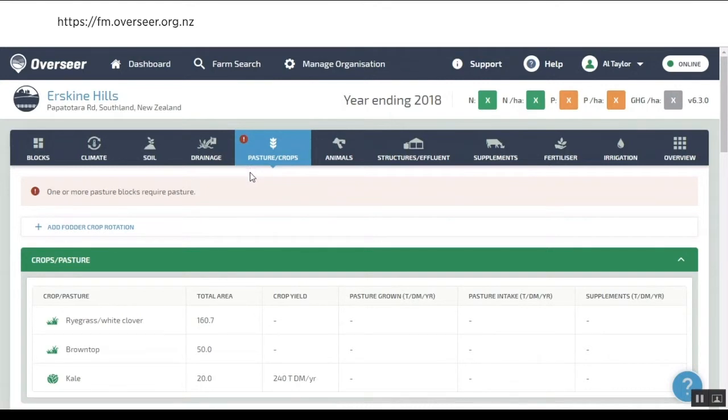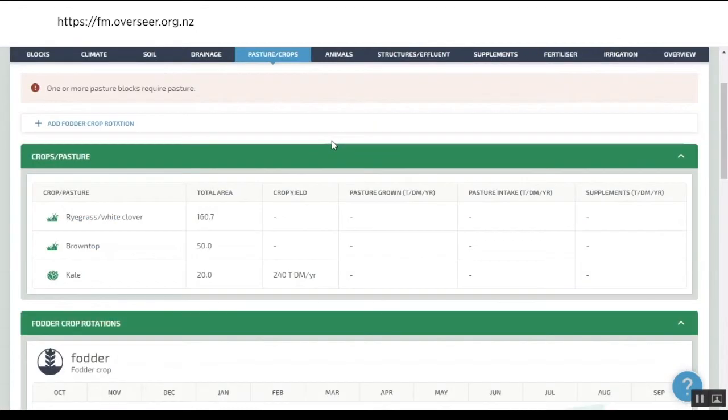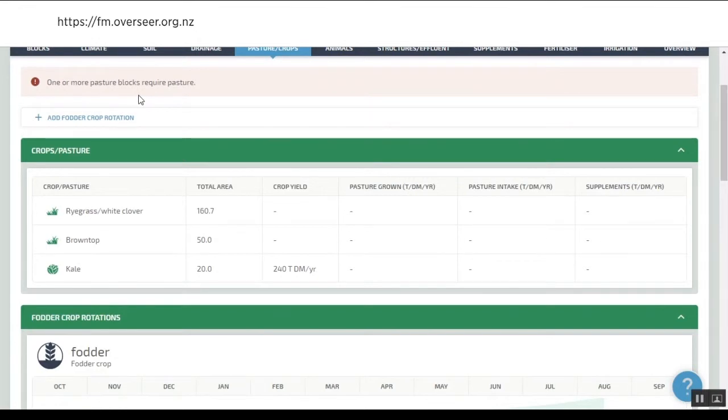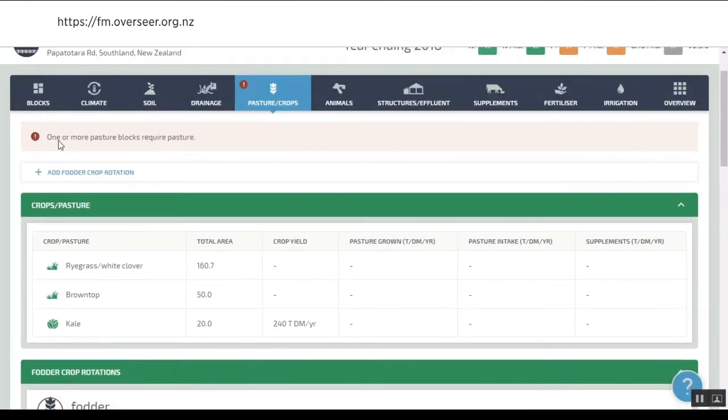That's thrown up just because you created a block. The information's there for the model, but it can't run without the required information, so that's what I need to add. This is to help guide you to make sure that you're entering the correct information and that you don't leave anything out.